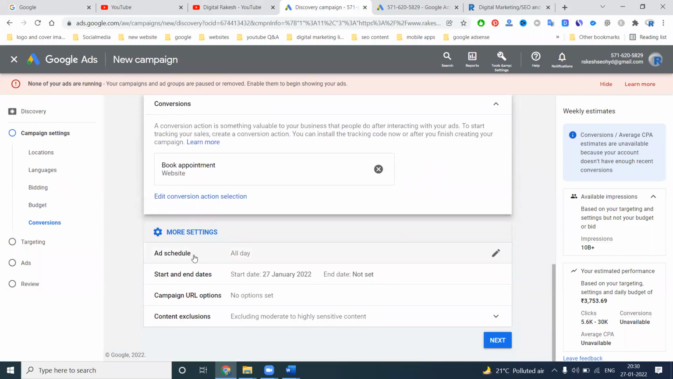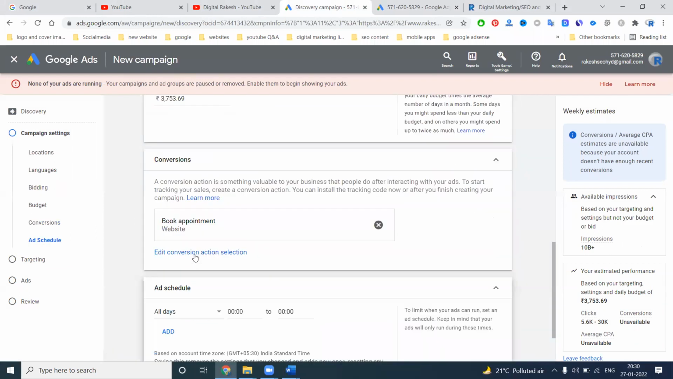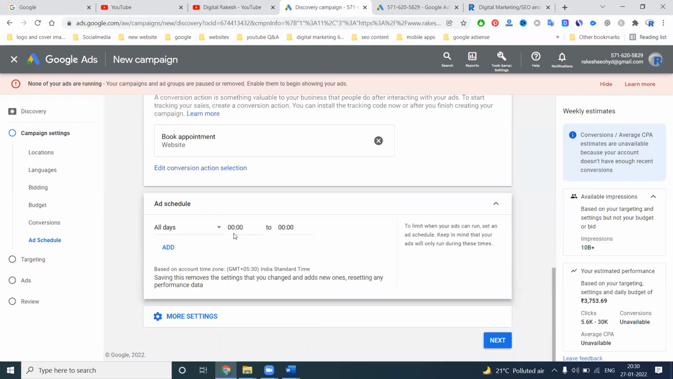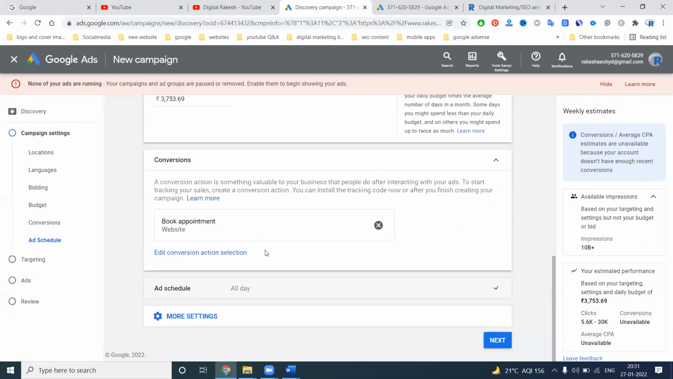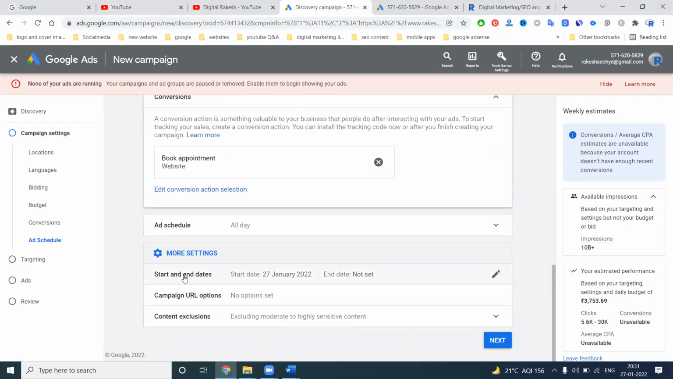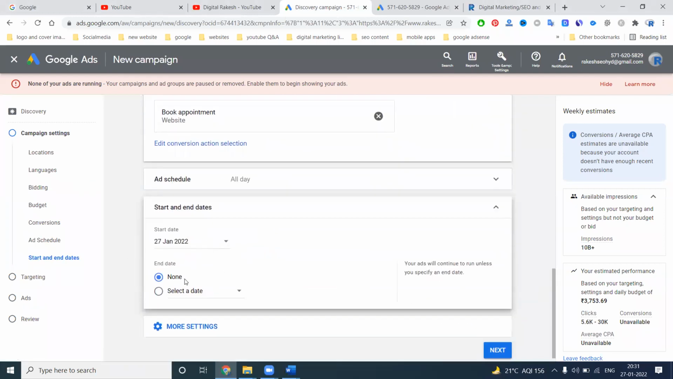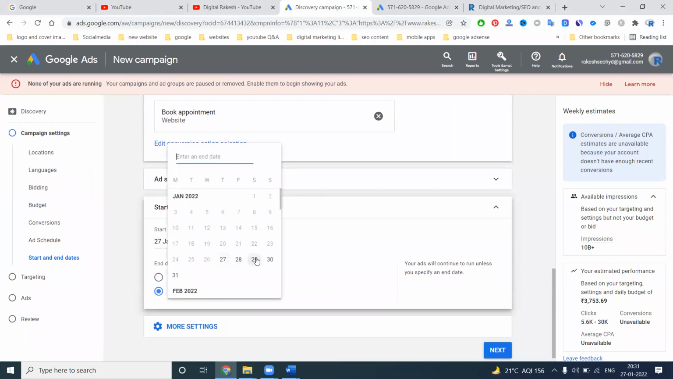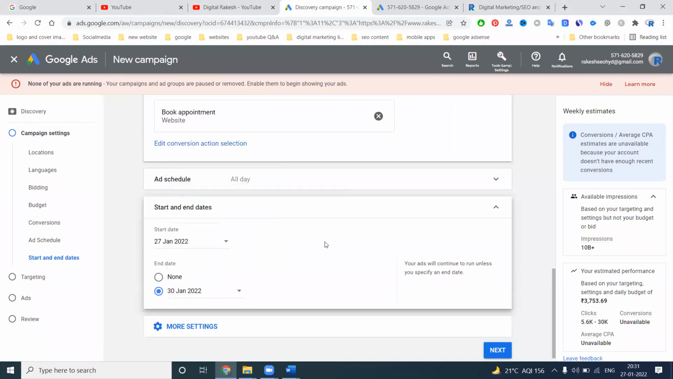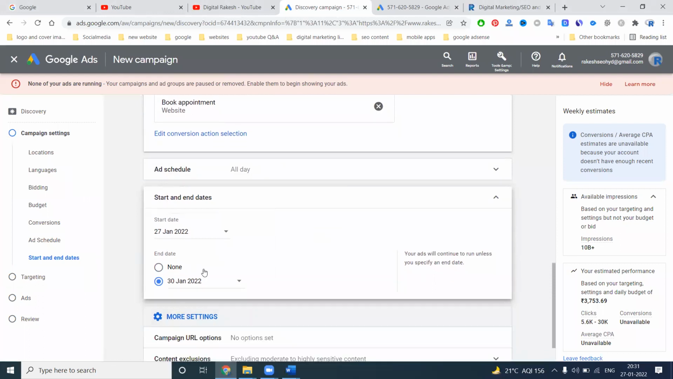More options: add schedules. For any particular day, your schedule will run at the specific time. Or else we have the option of start date and end date. You can set a specific end date. Suppose the end date is selected as 30, then exactly on the 30th the ad will be closed automatically.